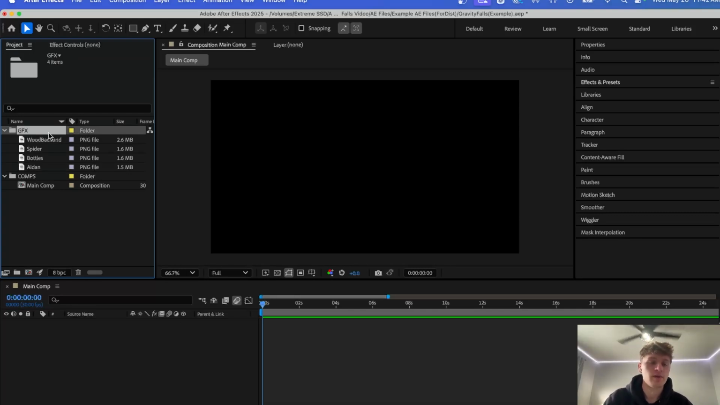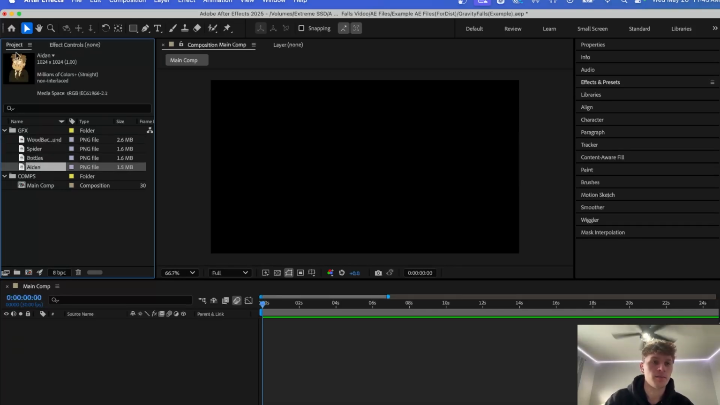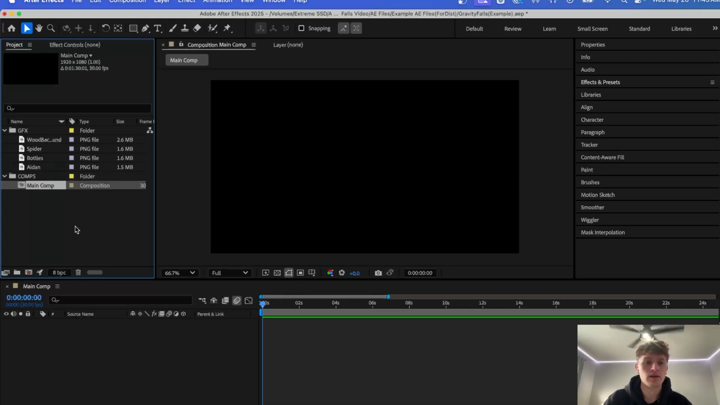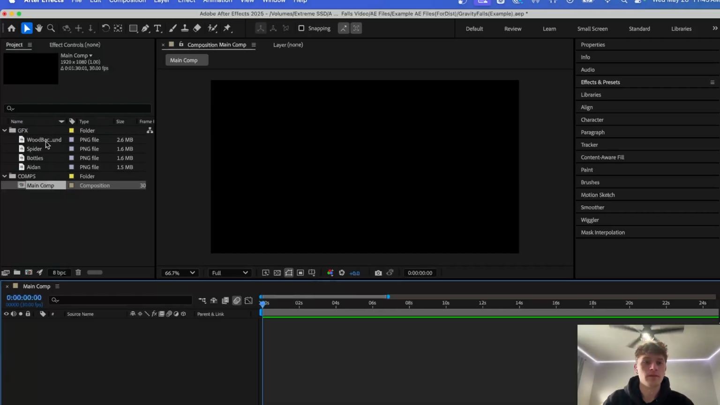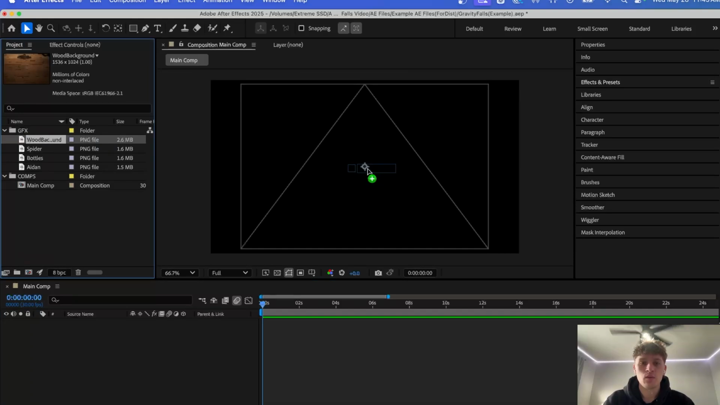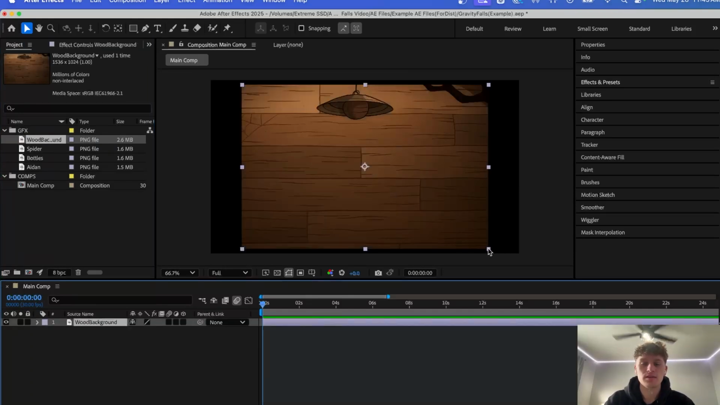On the left here, we have my graphics, 4 simple graphics, a wood background, a spider, some bottles, and my character that I generated. And then under that, I have comps. We just have one comp right now. We'll be adding more later. But again, very simple, 4 graphics and 1 comp just to start. Let's start out with building the actual scene itself. So we're going to start with dragging in the wood background. Let's scale that up to make it fit better in our composition.